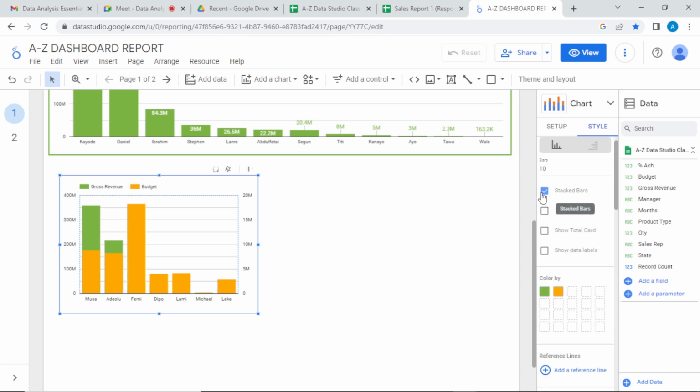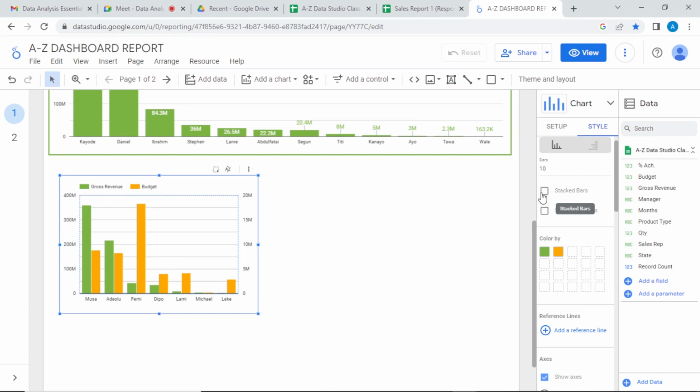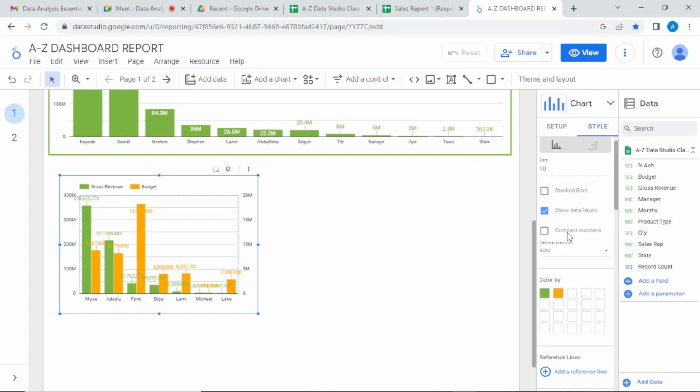Stack bars. You don't need to stack it. Let's just put it side by side. Let's show data. Then let's compact it.